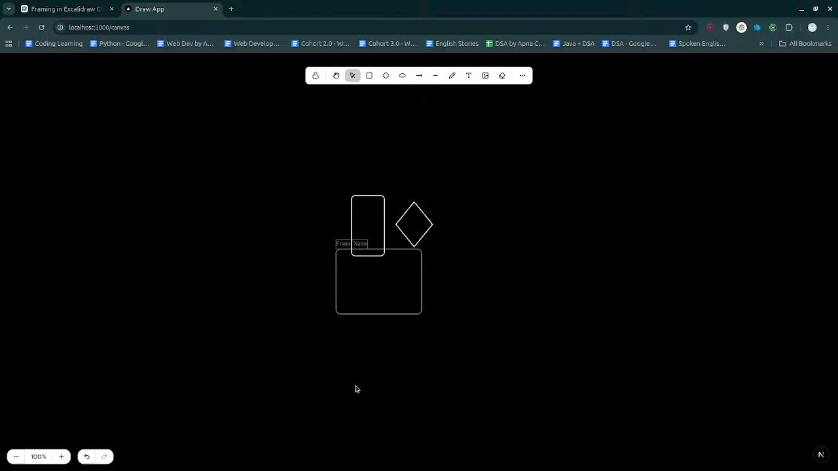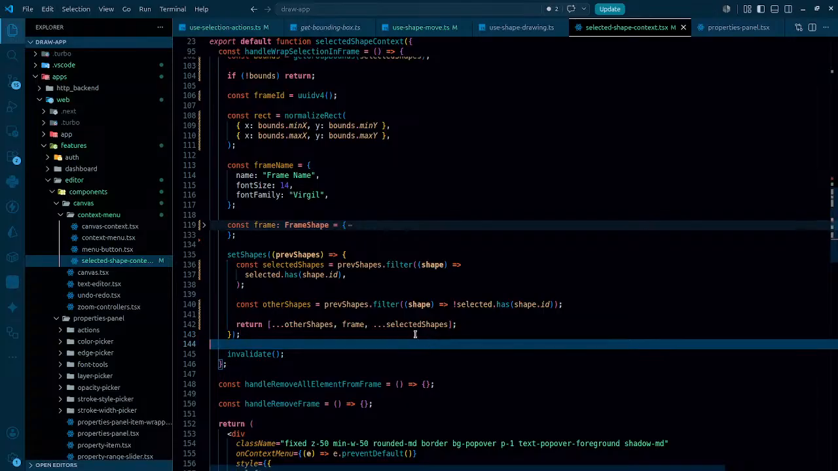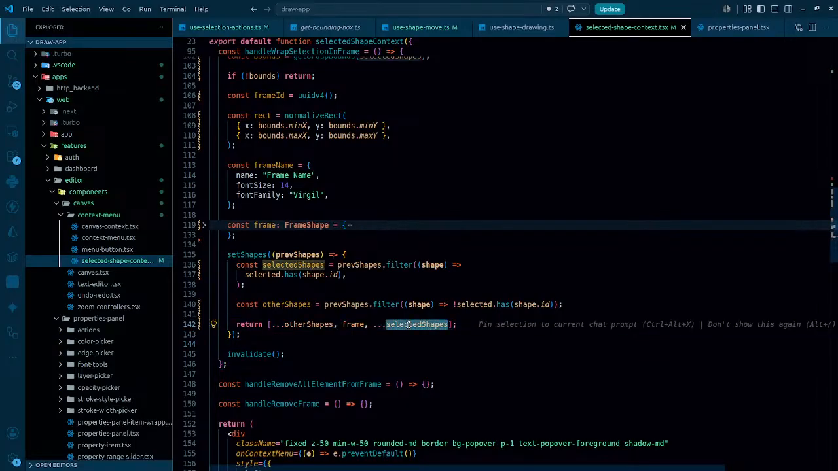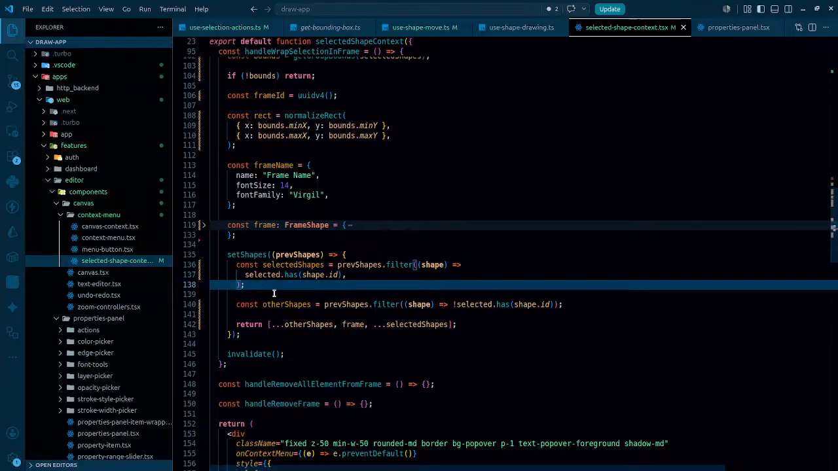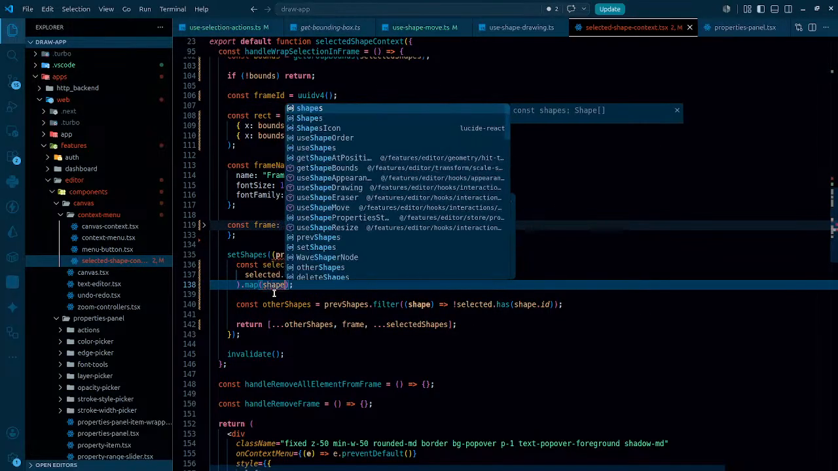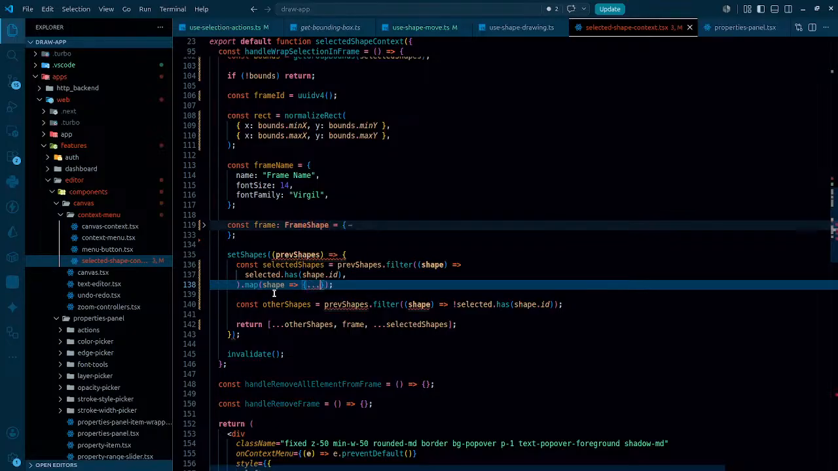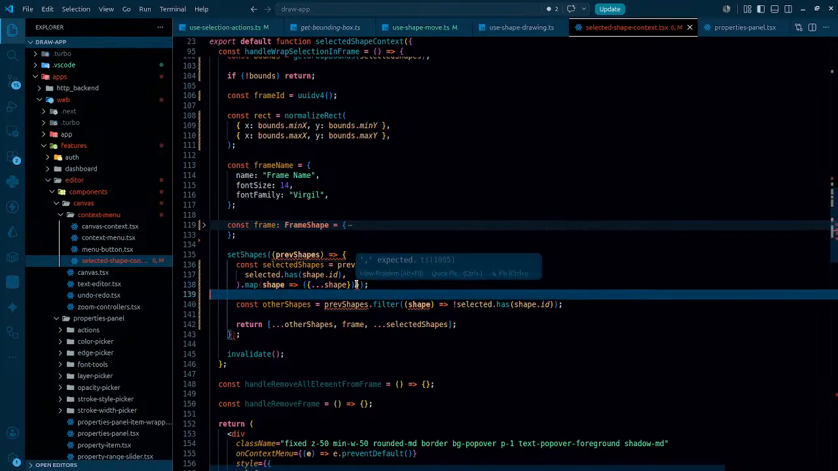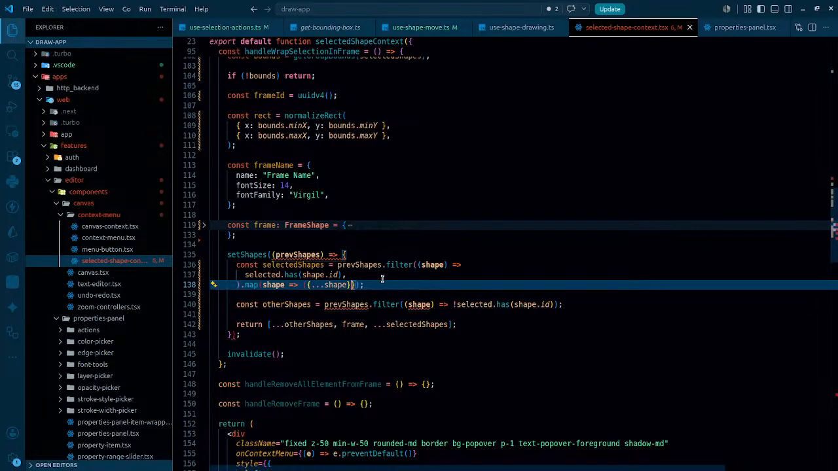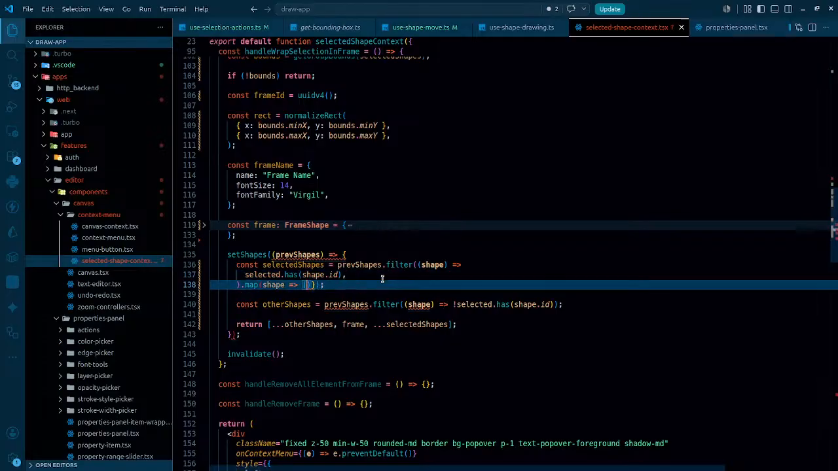By default, those shapes are not really connected. So what have I missed right here? I missed that the selected shapes do not have the frame ID. So once I have the selected shapes dot map, I'm going to get the shape. Once I get the shape, I'll make sure that I return dot shape. What is the problem? Get rid of this, not this, this. What the hell?